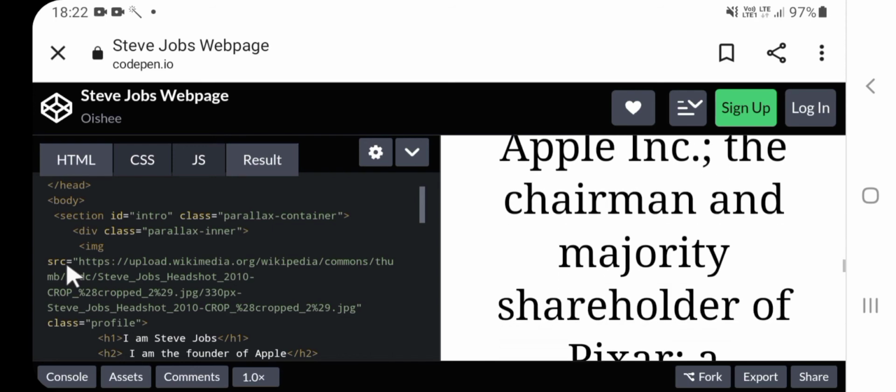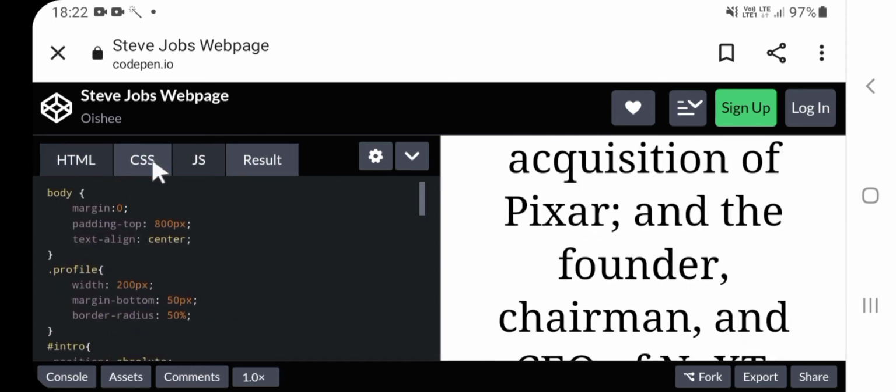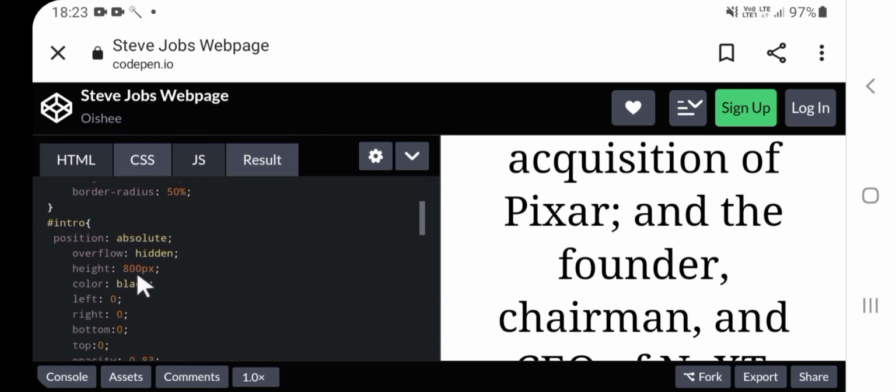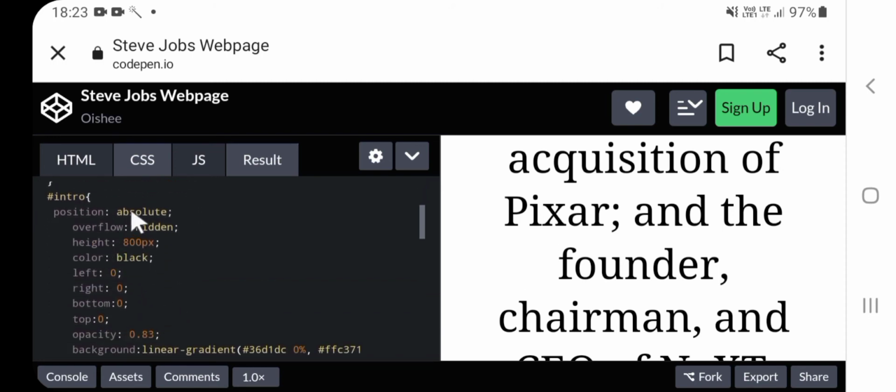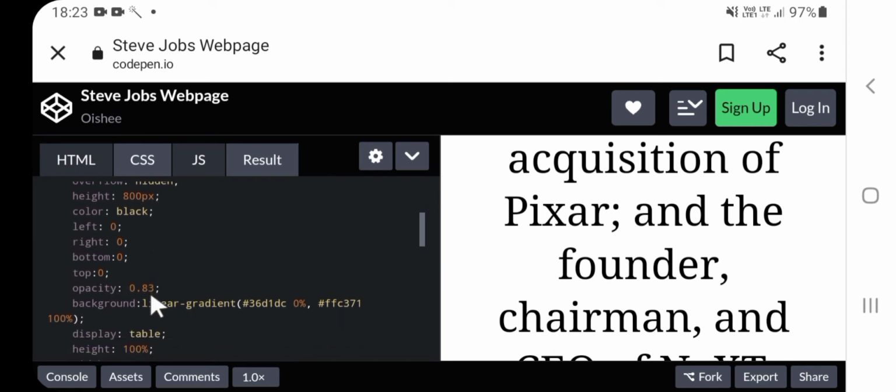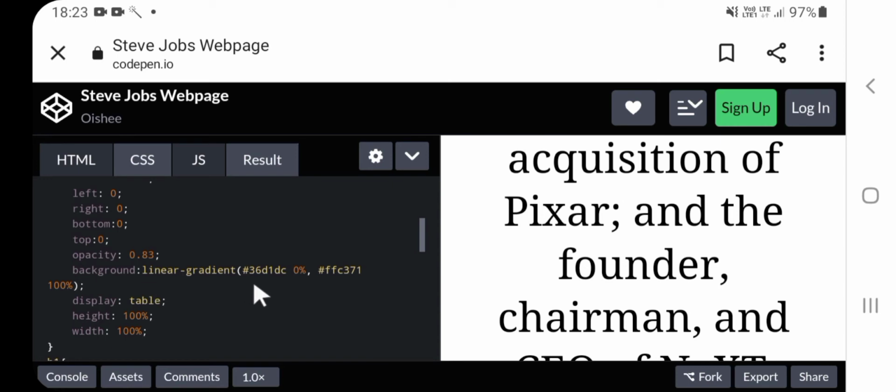So when we code any class in CSS, we start with dot profile. Just write a dot in front, and then a curly bracket, and then we write the code inside. So please follow this. Now hashtag intro, position absolute, overflow hidden, please follow this. Height 800px, color black, left 0, right 0, bottom 0, top 0, opacity 0.83, background linear gradient. This number is 0%, this number is 100%. This is how you should write linear gradient.